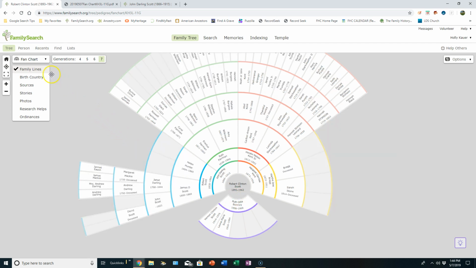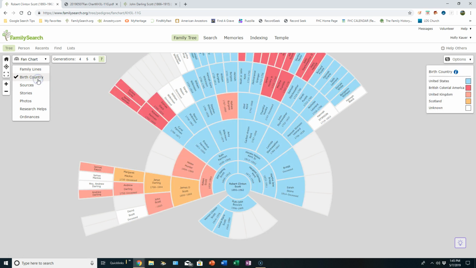Now if you look over here on the left-hand side, this is the view that I will be seeing over here in my fan chart. So right now we're looking at the family lines, which it's all color coordinated. I love that because you can tell which ancestors come from which line. It's wonderful. I can then come over here to birth country, and when I click on birth country, notice how this popped up right over here. So it quickly tells me where my ancestors were born.